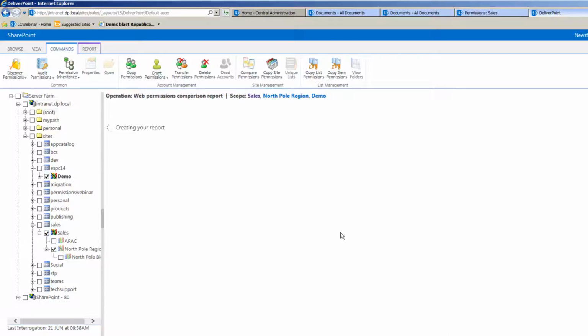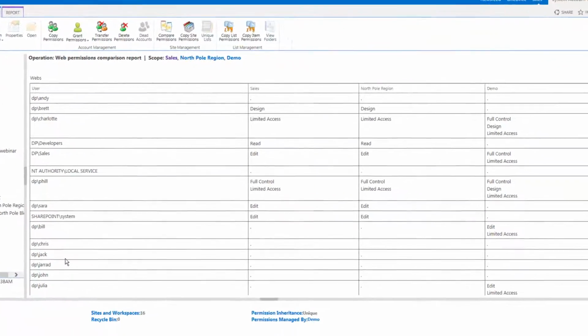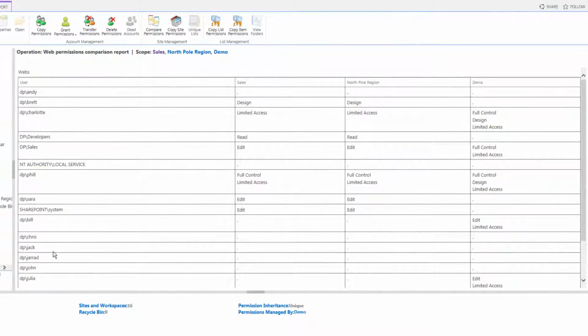And the Compare Permissions option will show us a list of users that are within any of the sites that we selected, and across the top we've got the name of the different team sites, and then we can see what permissions those users have to each of the team sites inside the report. So you'll notice, for example, that Brett here, the second entry down, has design permissions to sales, has design permissions to the North Pole region, which would make sense since they're inheriting permissions, but the demo site, Brett doesn't have any direct permissions to that site at all.